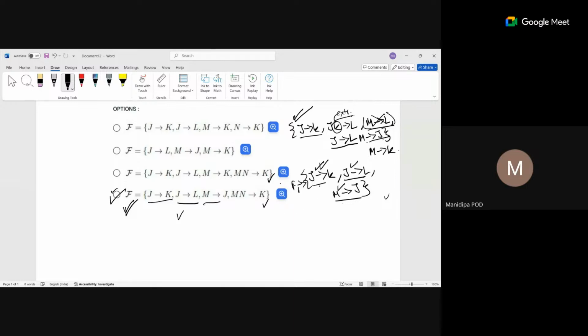So J determines K is present, fine. J determines L is also present, fine. M determines J is also present. Now MN determines K. Okay, this one can be derived from where? M determines J, J determines K. That means M alone can determine K from these two. So N is just an extraneous attribute. So this is basically M determines K.